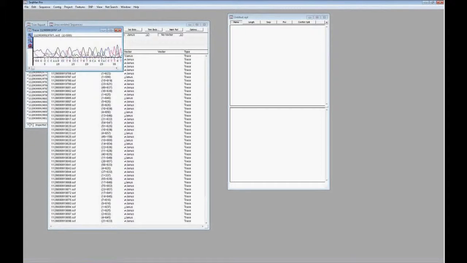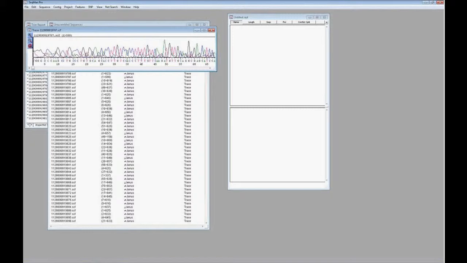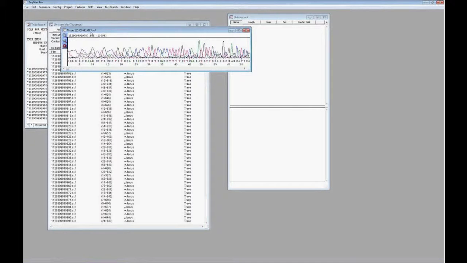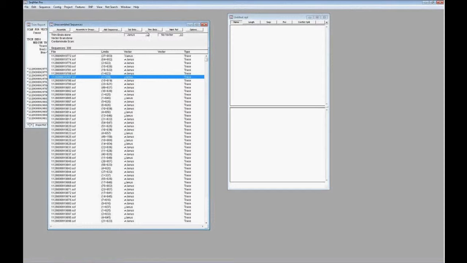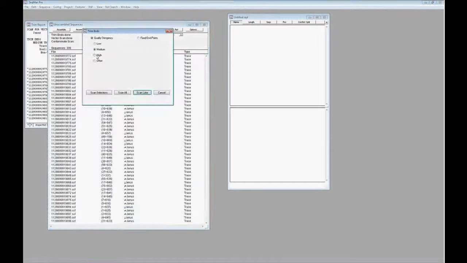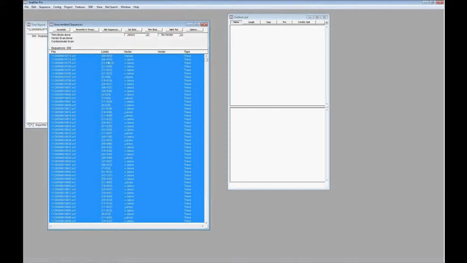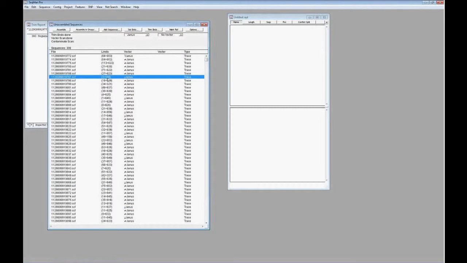Let's say, for example, let's look at this sequence. No vector was found, but we still have maybe some poor quality data remaining. It's always a balance. You don't want to trim away too much of your data. But if you feel that maybe your data is a little bit messy, you want to trim more stringently, what you can do is go to Select All and Trim Ends, and let's set this quality stringency to high and Scan All. And so that's going to redo the scan, maybe trim a little more stringently, just to get any low quality trace data out of there.